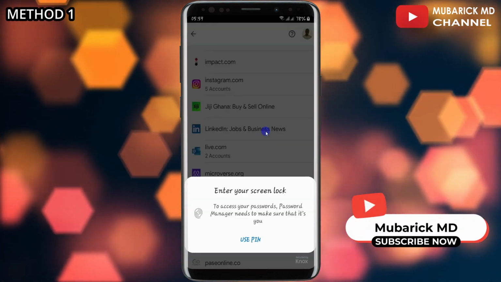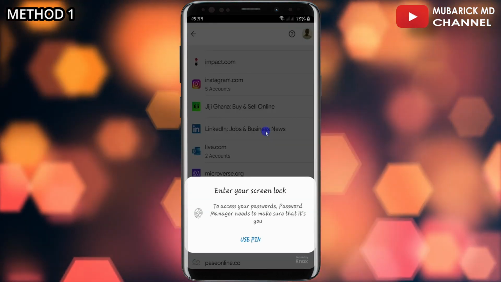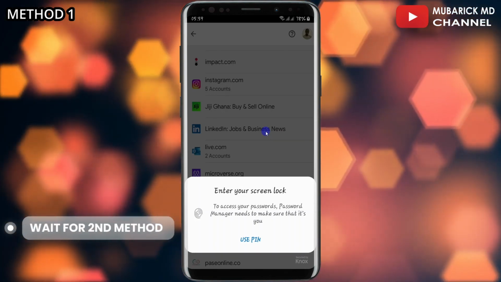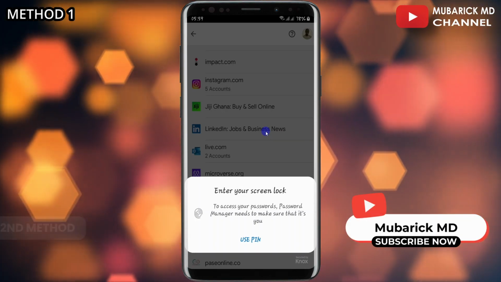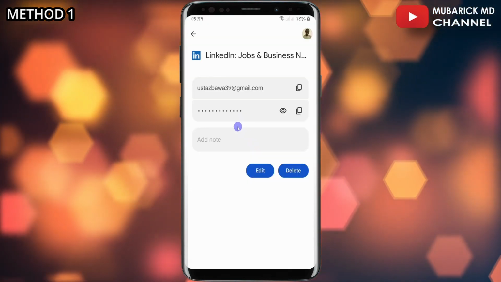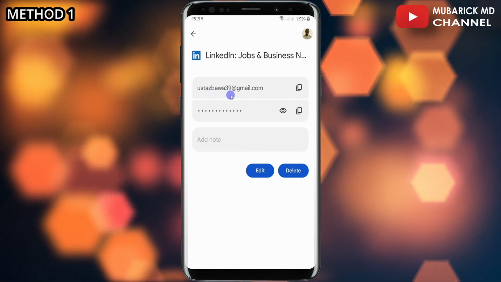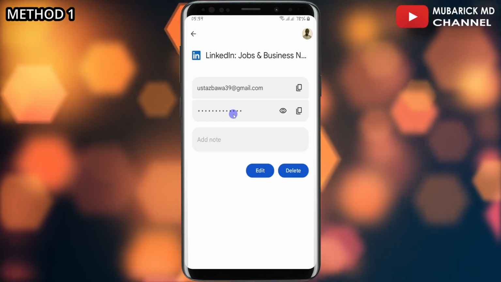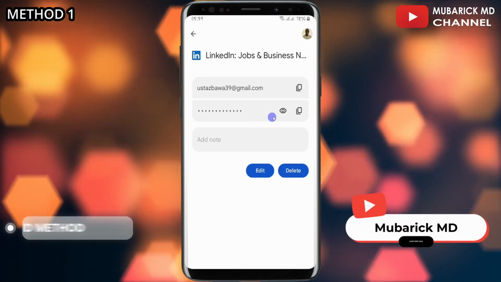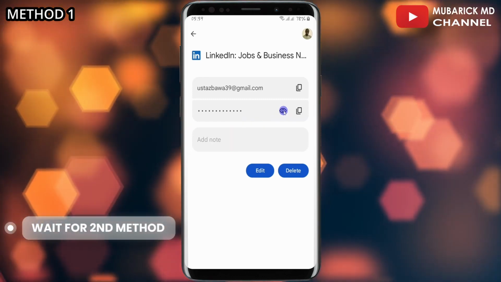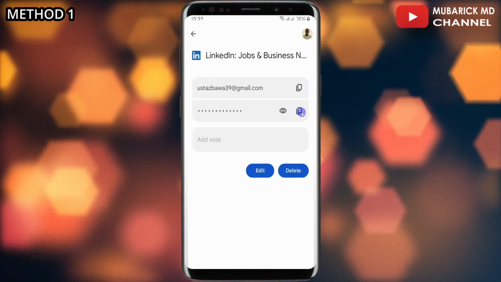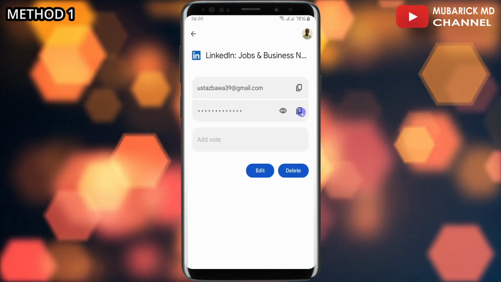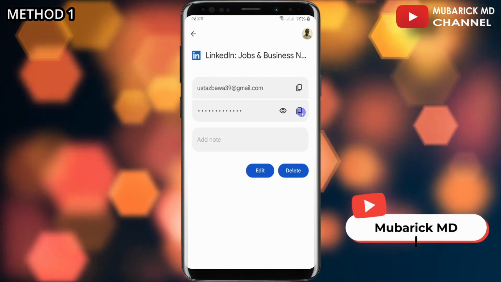So to access your password, you have to enter your PIN or your screen lock. Whichever you provided, you can proceed to enter it here. There you are. I can now see my LinkedIn email address and password. So if I want to view the exact figures or digits that I use for my password, I can proceed to click on this eye icon, after which I can proceed to copy it. It's pretty simple and easy. If this first method didn't work for you, let's try the second method.